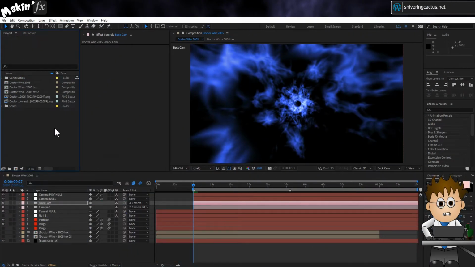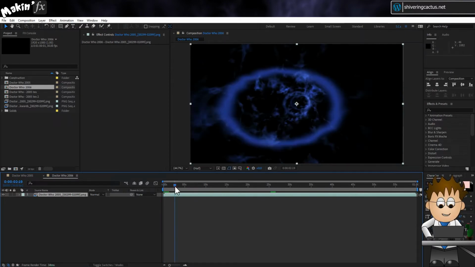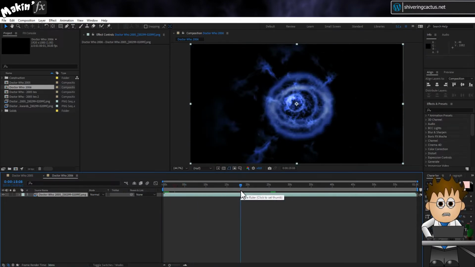Import both image sequences into After Effects and drag the forwards view onto the new comp button, which will create a new composition with matching resolution and duration of the image sequence. Okay, so now for the text.